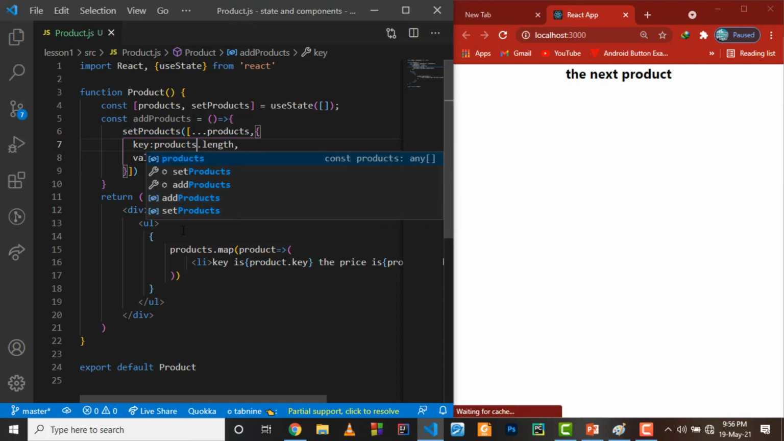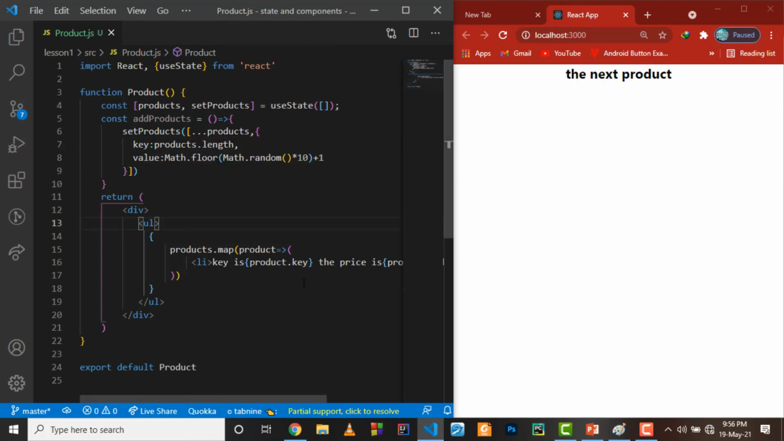Alright, I see the problem. Yeah, say the error is gone. Coding is amazing. Alright, so now what we want to do is add a button.